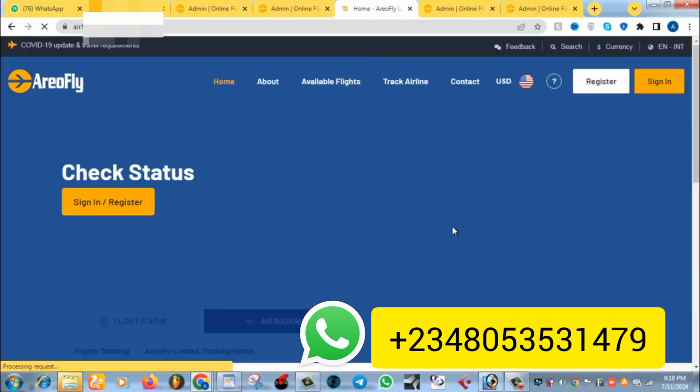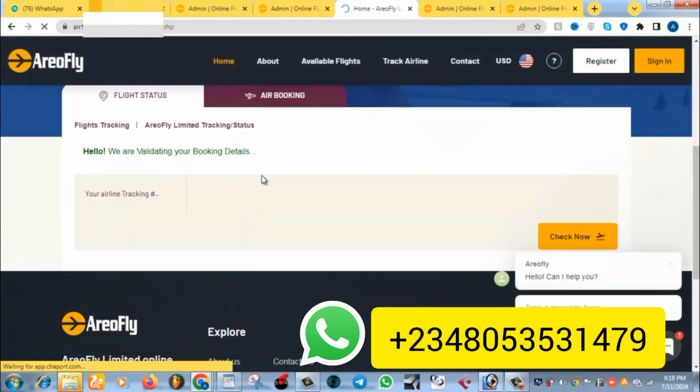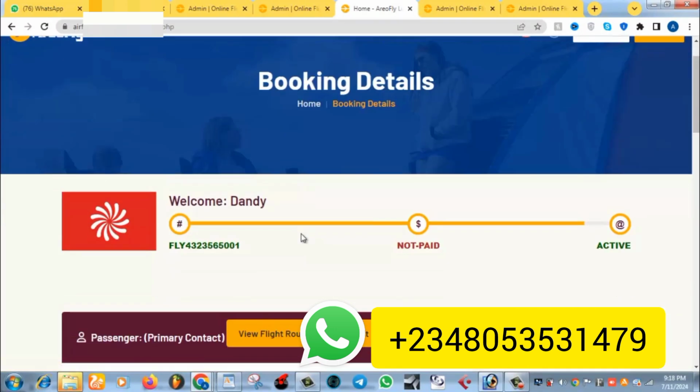So you can see, "Hello, we are validating your booking details." It's loading. Wow, that's it. "Welcome, Dandy." This is the flight tracking number. You see the dollar sign, not paid, active but not paid. So the client who booked the flight will have to pay. Yes, they will have to pay before you can accept them whenever they come to the airport.